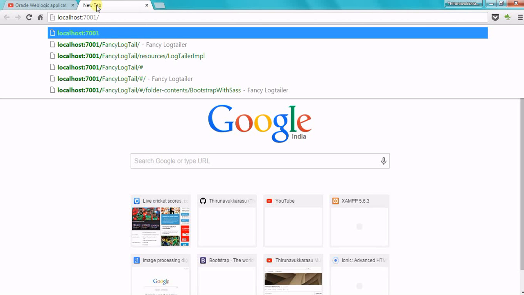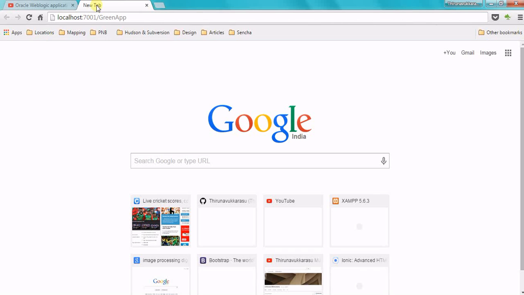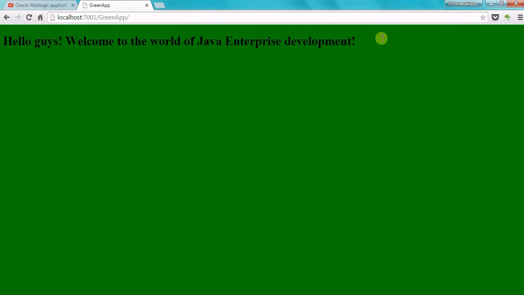So you need to give all your applications name. Okay, so I just need to give green app. It should work. Okay, so that's it. So you got a green app.